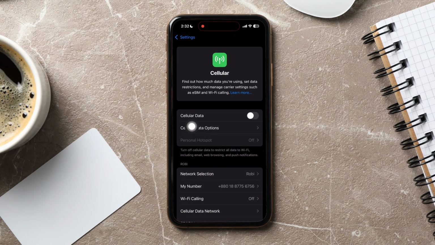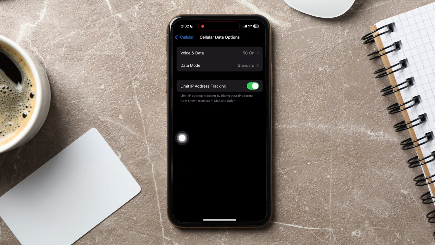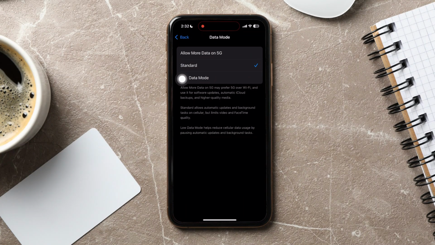Then, tap on Cellular Data Options at the top. Here, tap on Data Mode. Change the settings from Standard to Low Data Mode. Low Data Mode helps reduce cellular data usage by pausing automatic updates and background tasks.